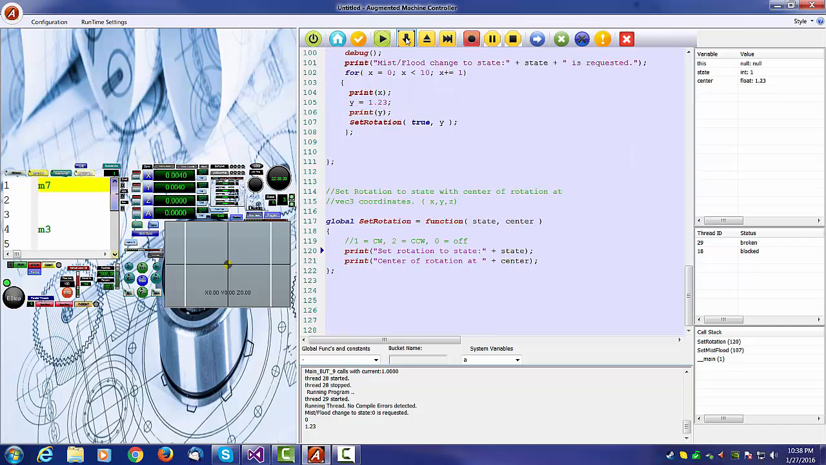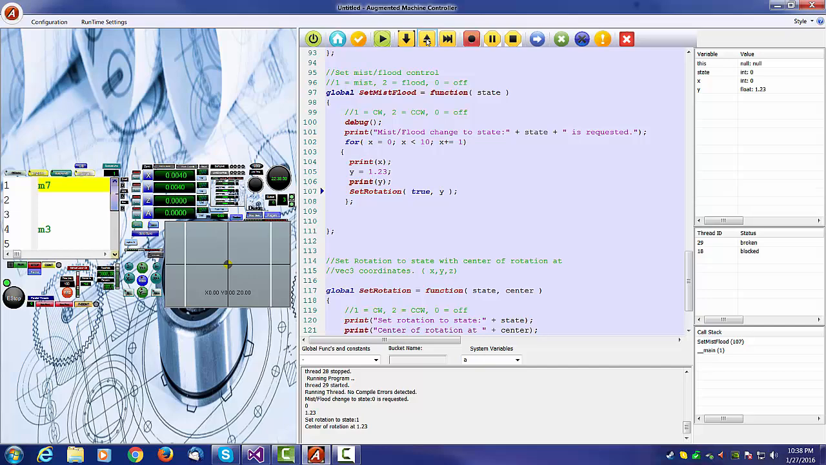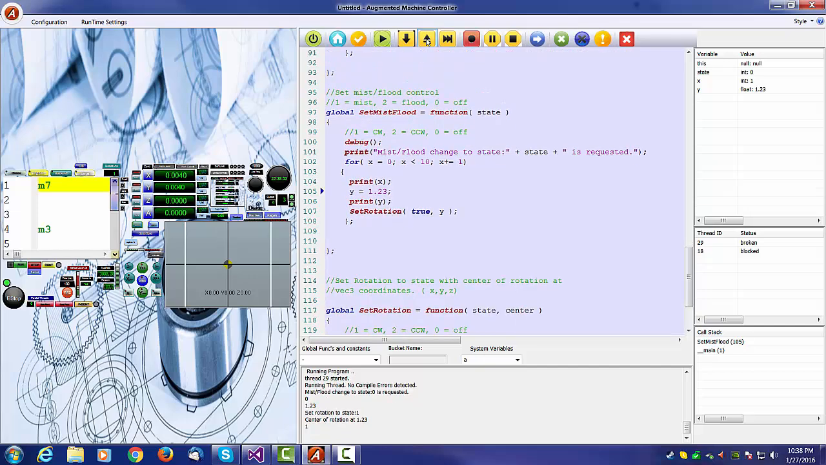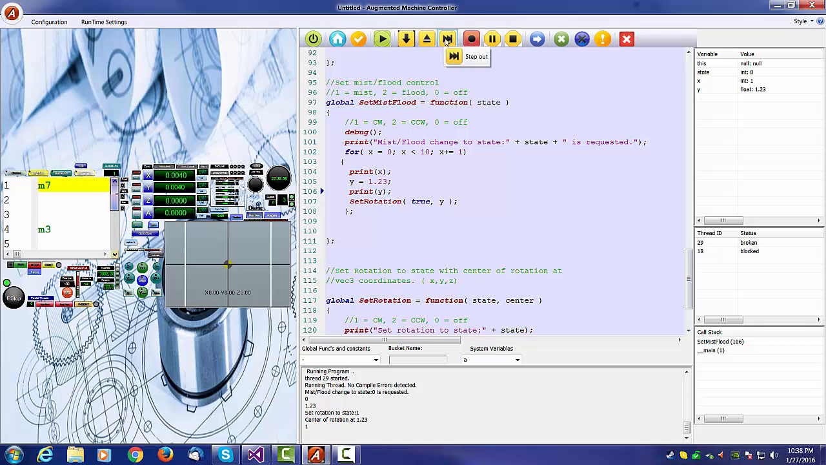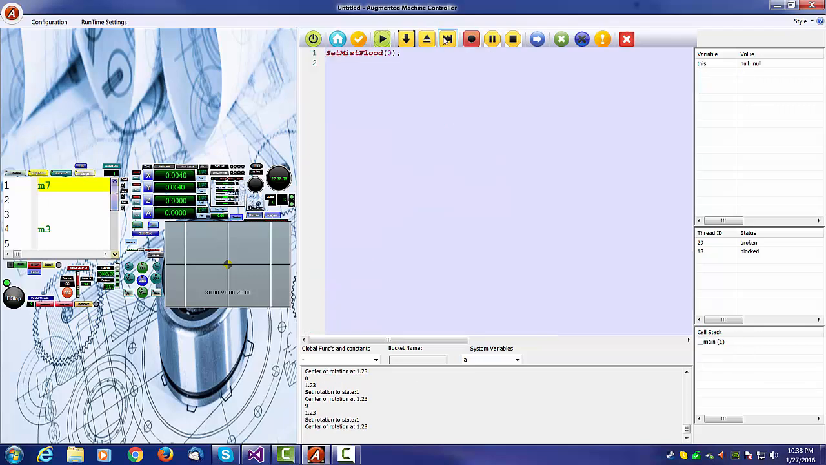Now, if you don't want to keep having to push step, don't use step into, use step over. As you can see, I called a function up here called setRotation, and by going step into, I stepped into the setRotation function. If you use the second button, which is step over, a single click will take you from statement to statement. The step out button would step out of the function. In this case, it would take us back to where we started, where we commanded a setMistFlood. Now, as long as you're in a purple screen, you can't edit. In order to get back to editing, push the X button, and that'll take you back to where you were.